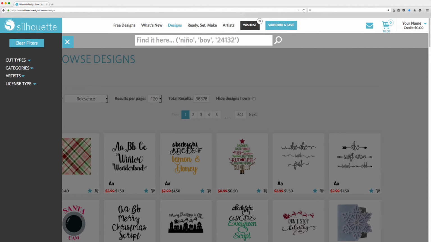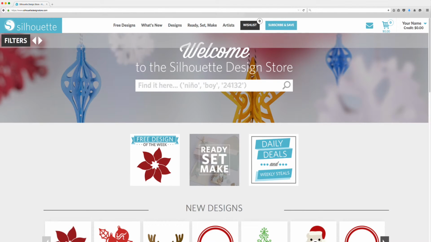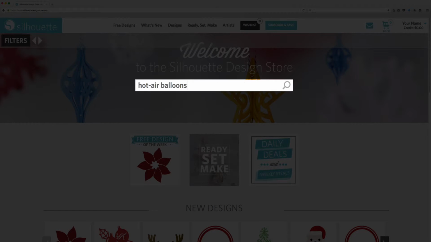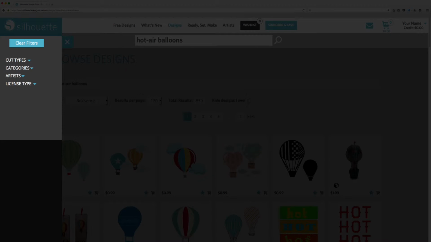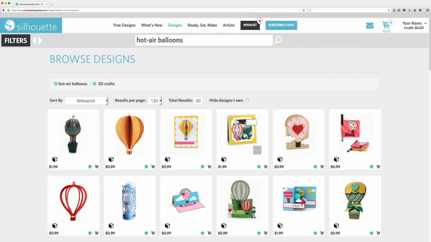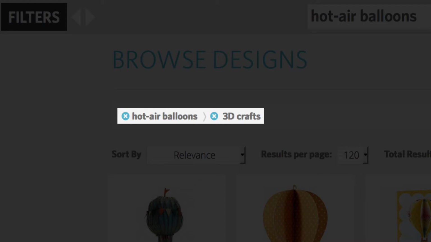Let's put together everything we've covered so far and look for hot air balloon designs. Type hot air balloons into the search bar and press return or click the magnifying glass symbol. Let's refine our search results. Click on the Filters button, then click on Cut Types, and finally click on 3D Crafts. The search results are now limited to 3D designs related to our hot air balloons.